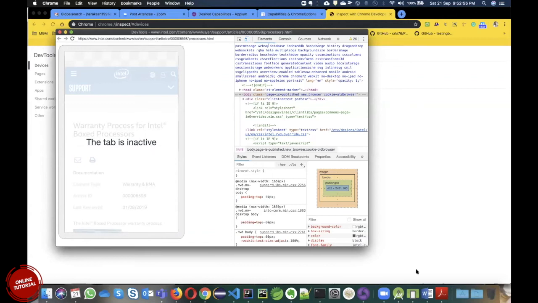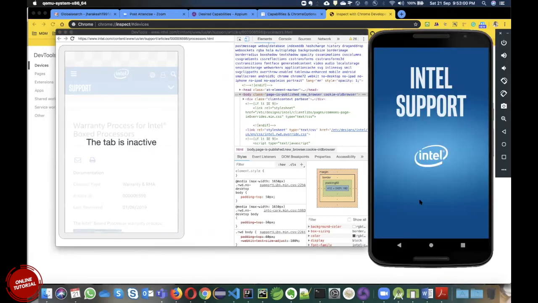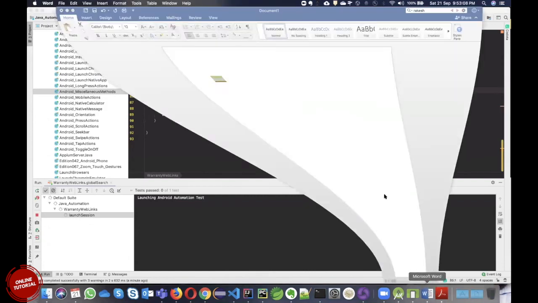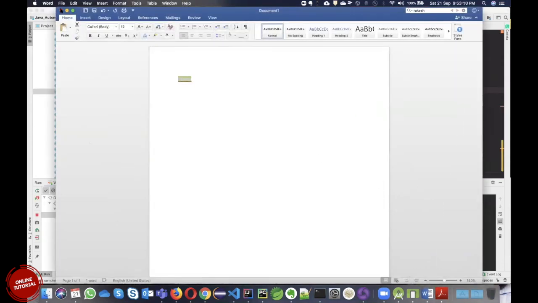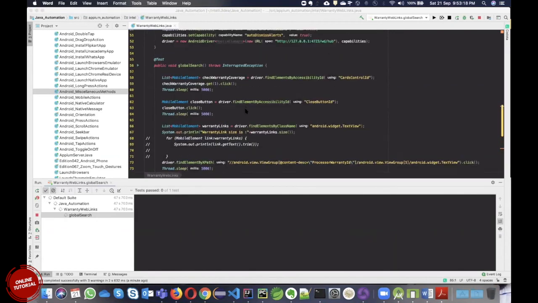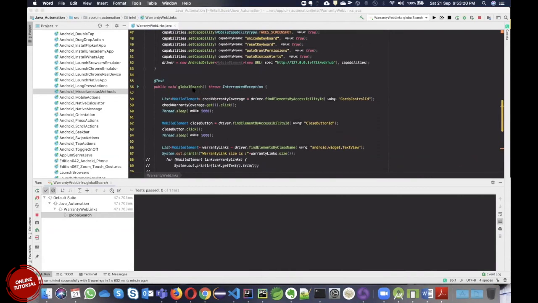Tab is inactive. Okay. Why is it global search? This method name I have to change.